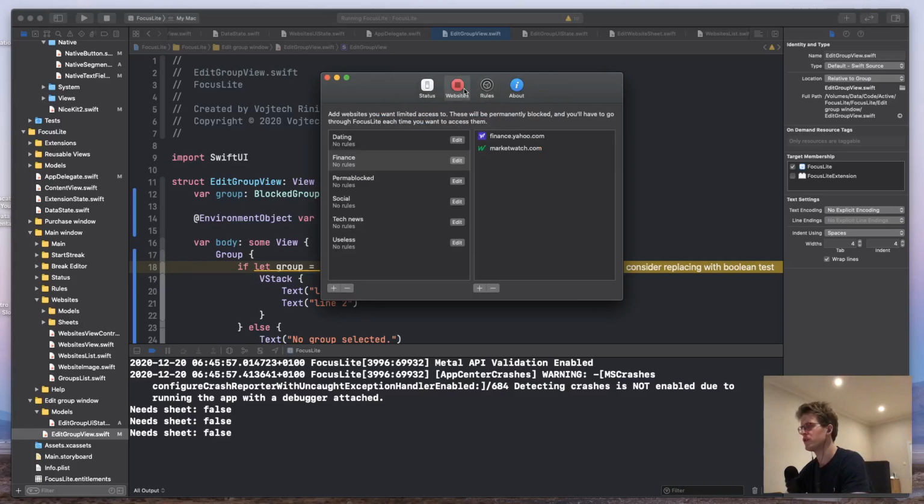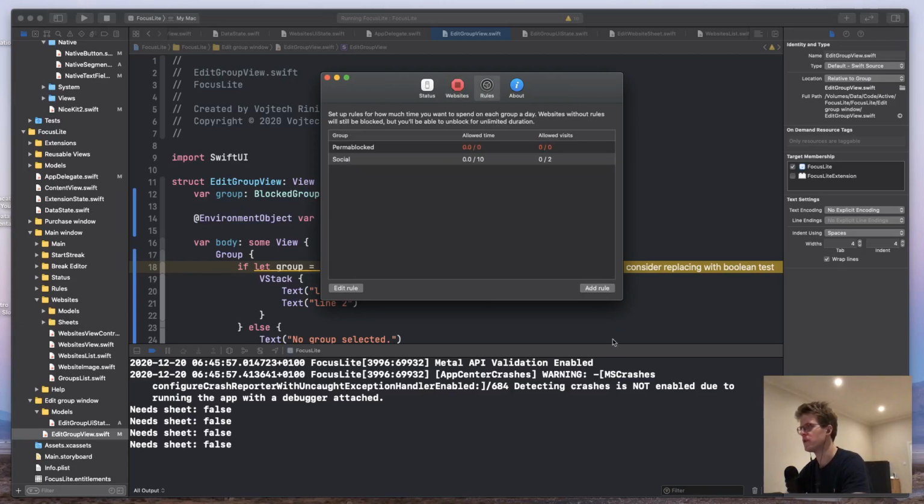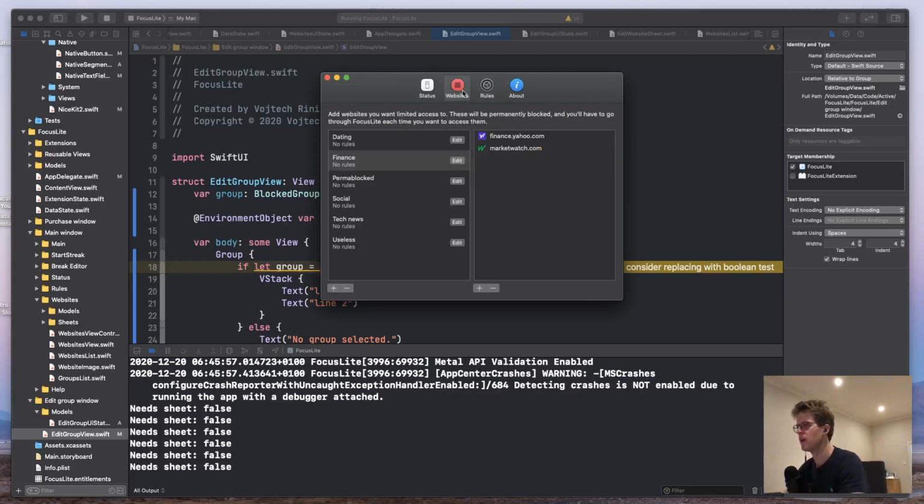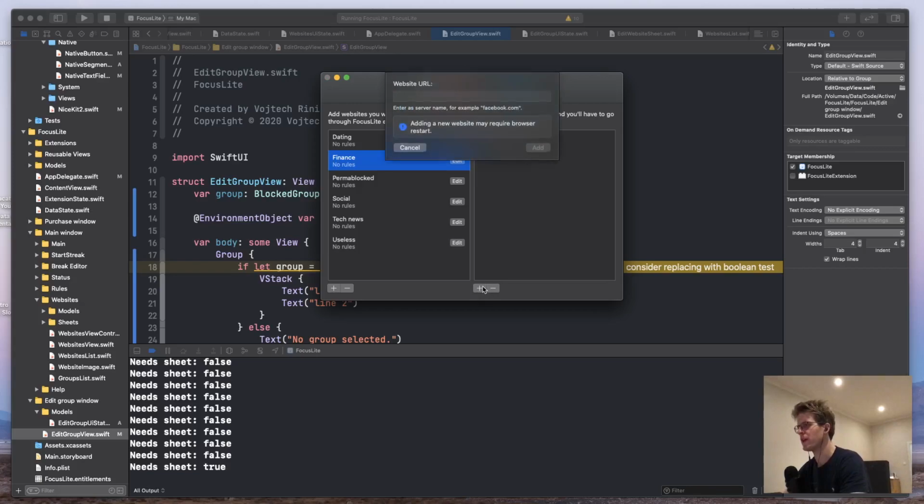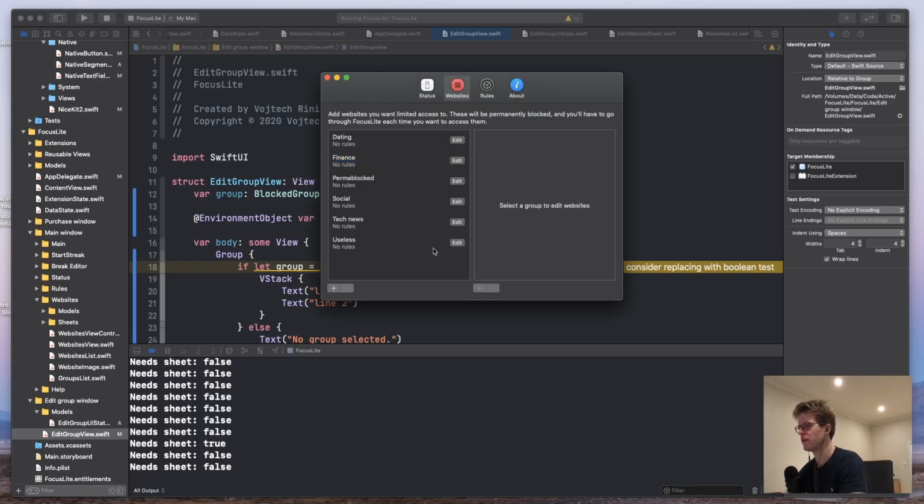Now the second version of Focuslight is going to have a little more advanced rules, so I just need more room than this. This is not enough for me to edit my rules. So I decided to get rid of this entire section here of rules and just stick with websites. And so you'll be adding your groups right here. You'll be editing your website right here. And if you want to change the rules, you will click on the edit button.